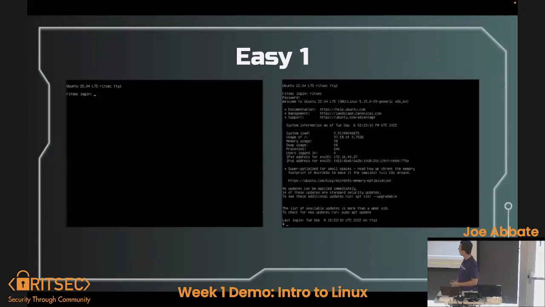So this is just how you log in. It shows you the prompt once you eventually get through booting. You enter the username and password, and you get a cool bash shell.